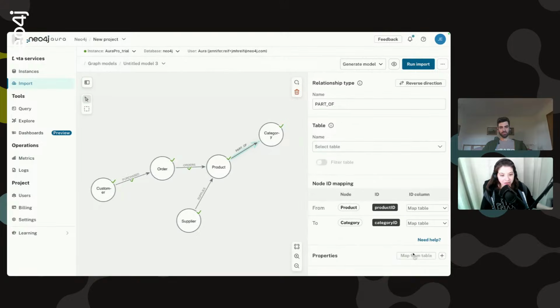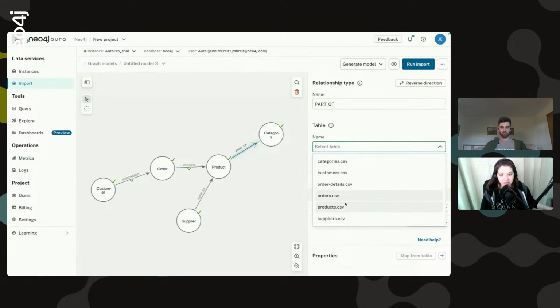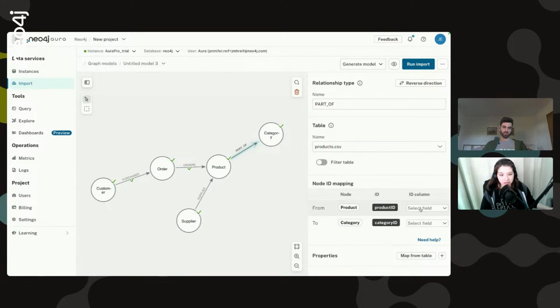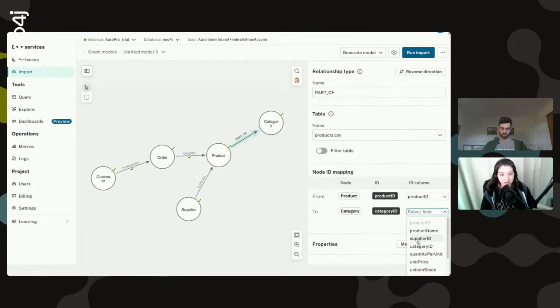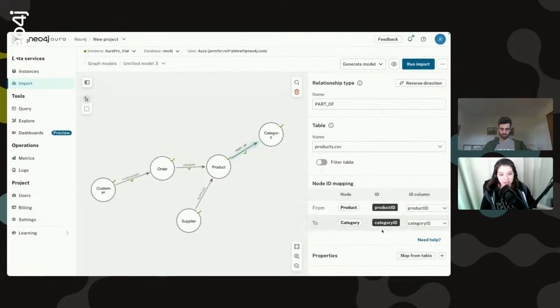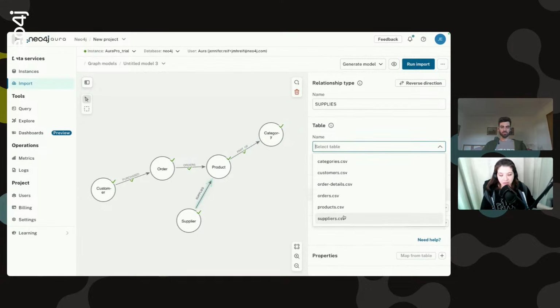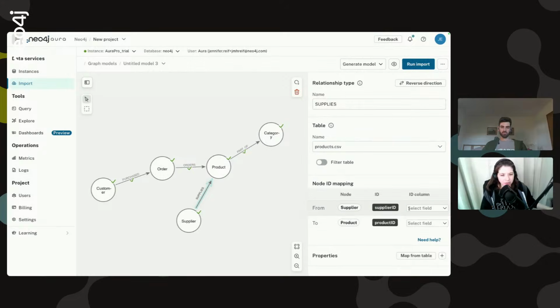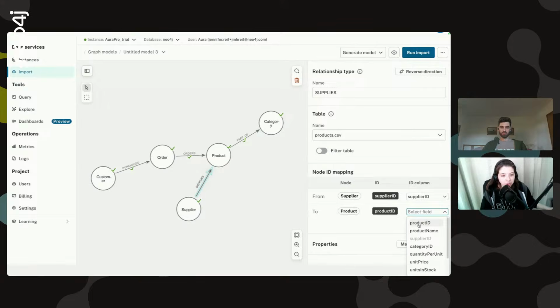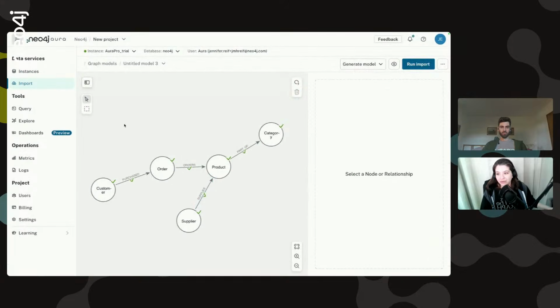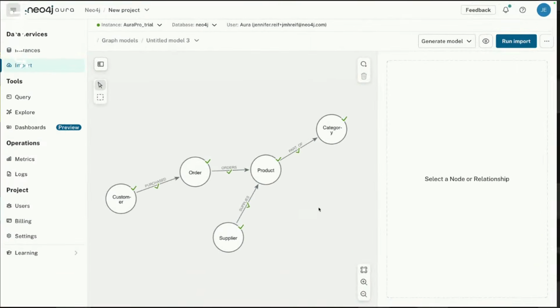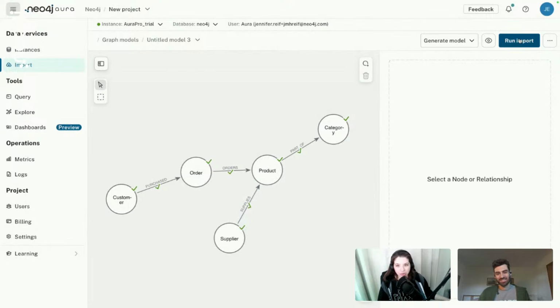A product is part of a category. So let's see, I think that's under products, I believe. So product ID and category ID. Perfect. And we don't need to map any of that. And then I think that's also on products, if I remember correctly. Oh, supplier ID. Yep. And then product ID. Okay. And now we have all these lovely little green check marks. Everything looks good. We can run the import.